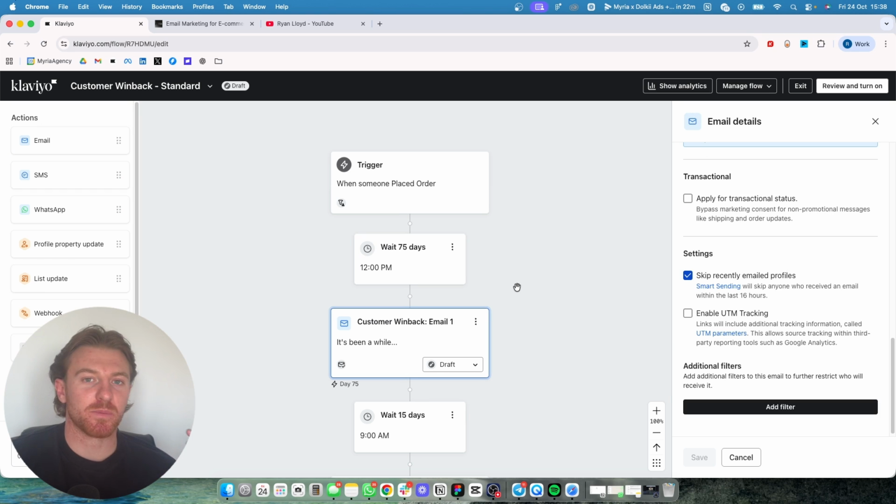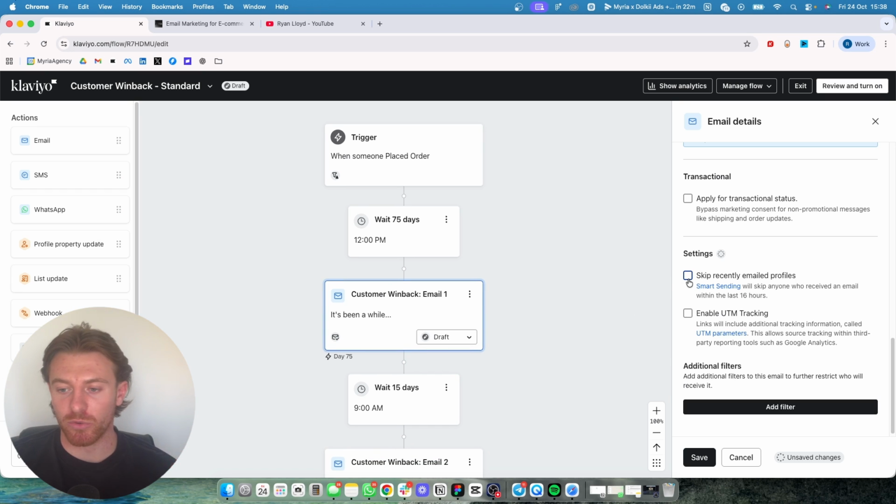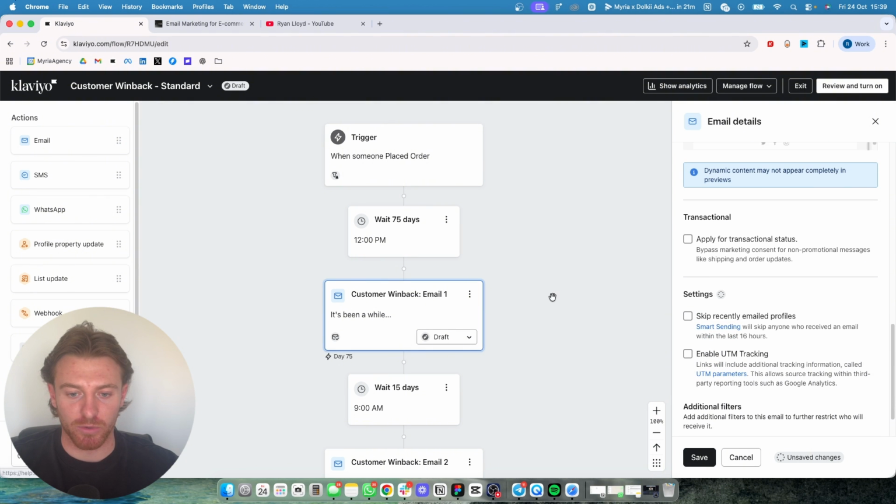For someone that hasn't purchased for 75 days, that means they've been in your ecosystem for 75 days at least. So make sure to turn skip recently emailed profiles off, because the likelihood of them receiving emails, maybe they've received some of your campaigns, but you make sure they definitely want to be receiving your first email. So if we remove recently skipped profiles and go from there.